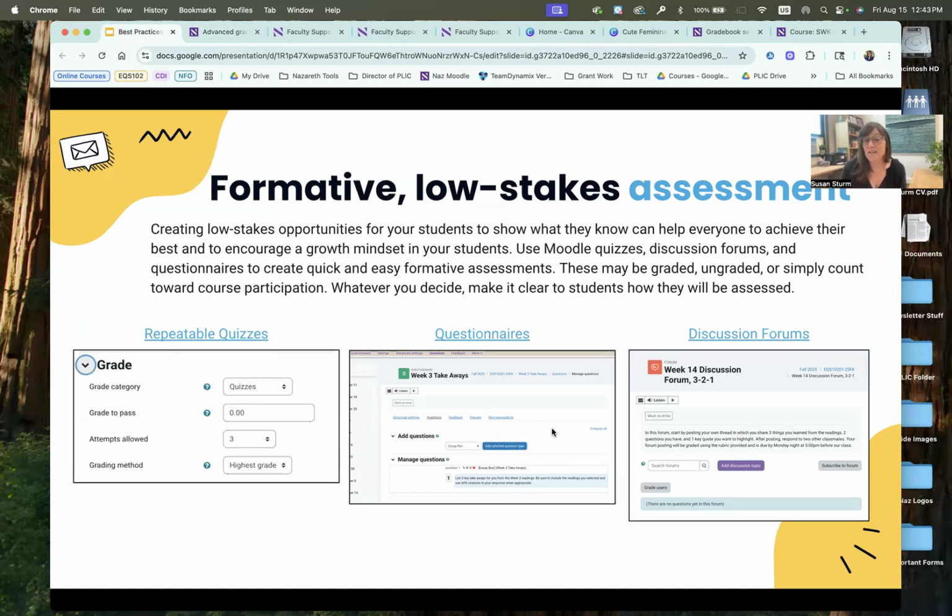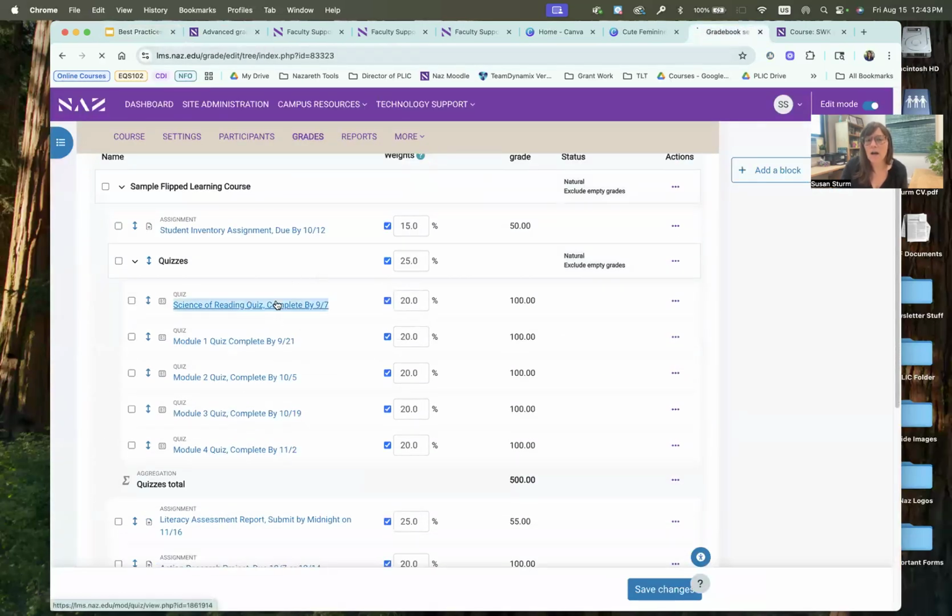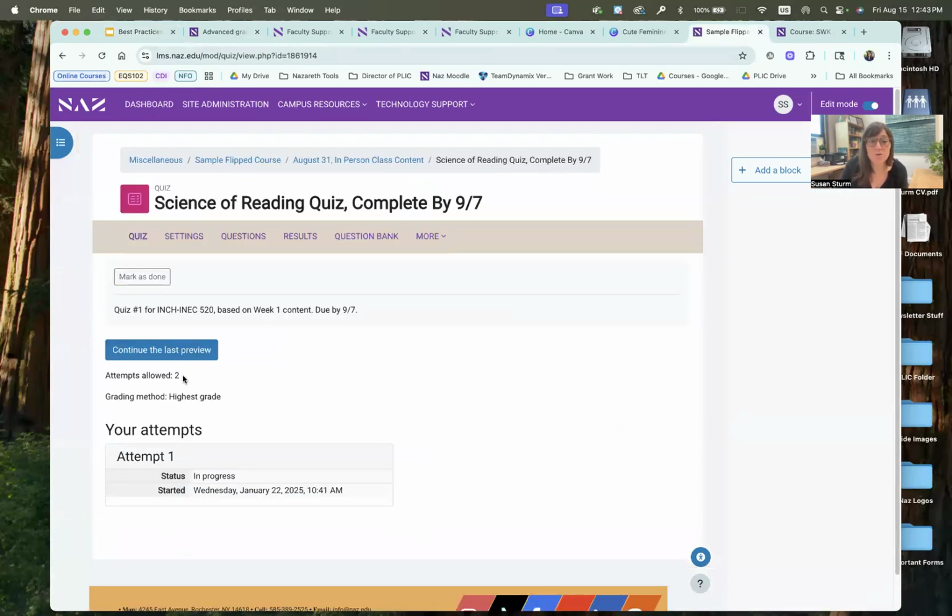These might be graded in your class. Like I had repeatable quizzes in this class. You can see all of them here. These are quizzes that they can take, I can't remember how many times, 2 times. So if they don't like the grade that they got the first time around, they can take it again. And I've told my grade book to just keep the highest grade so it doesn't even hold on to the previous grade. You can still see it, but it doesn't factor into their final grade in the class.